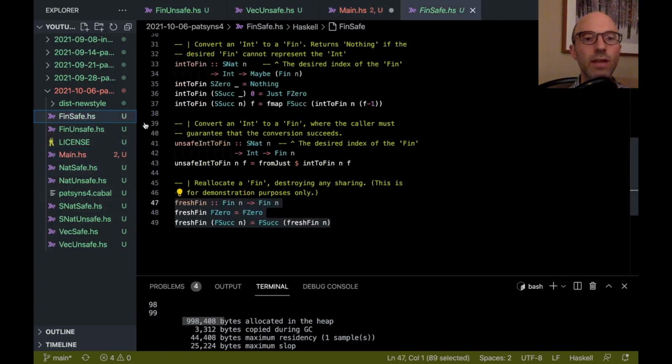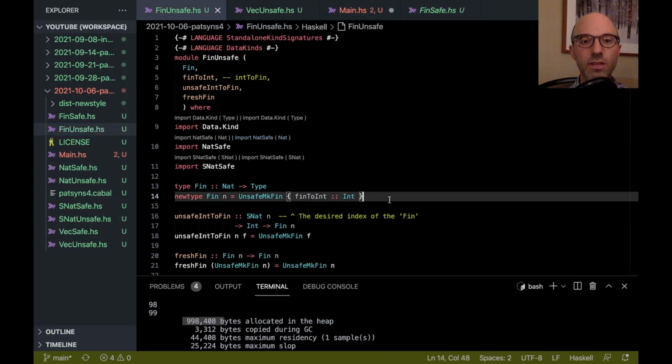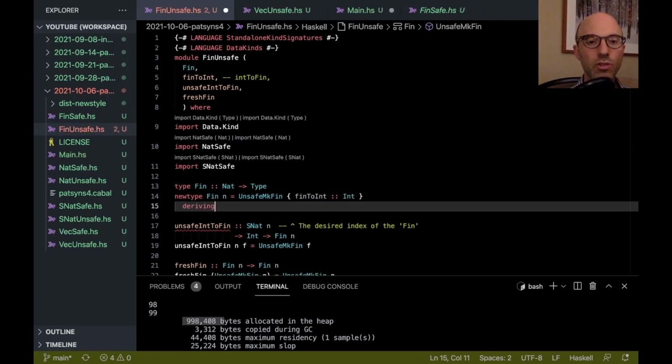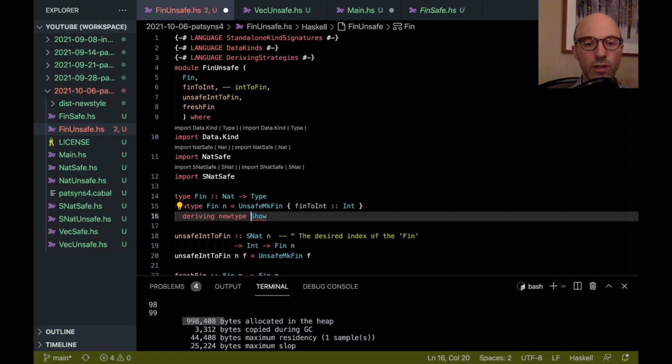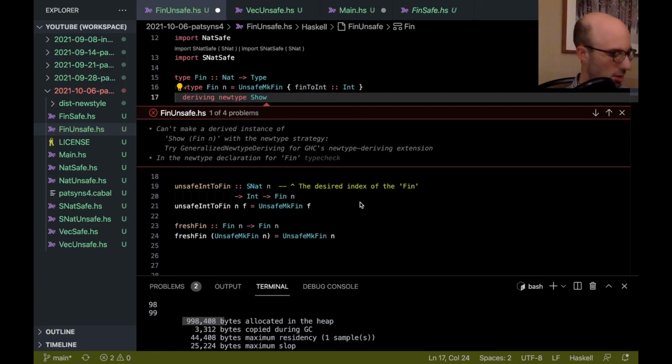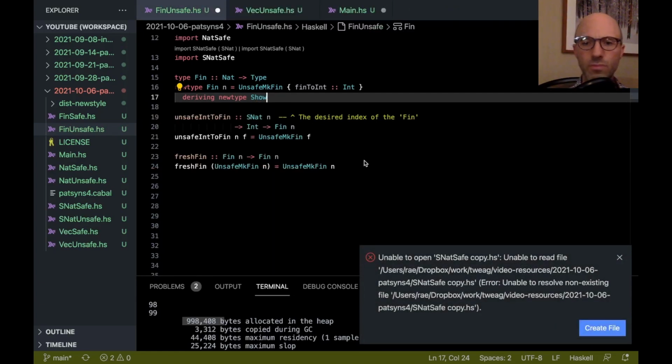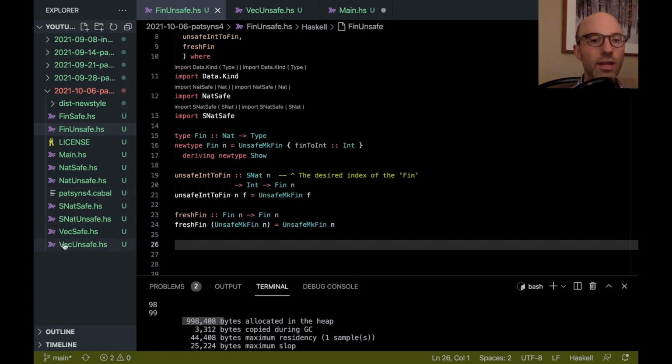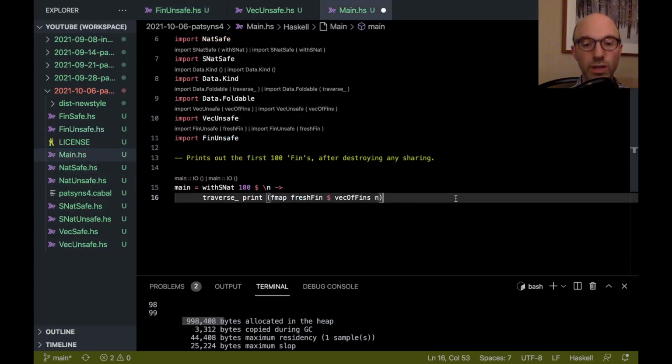Oh, good, I can do that. Let's go to fin unsafe here, and I can do deriving newtype show, because I want show just to behave on this field here. And so we'll add deriving strategies. And what's the complaint here? Can't make a derived instance. Oh, well, I need generalized newtype deriving, so let's do that. And, oh dear, that's another problem. Let's just get rid of that. That's not going to slow us down. Okay, so now everything is working.